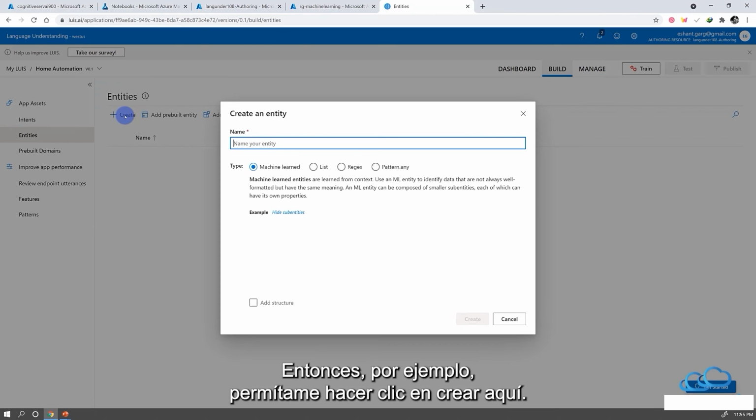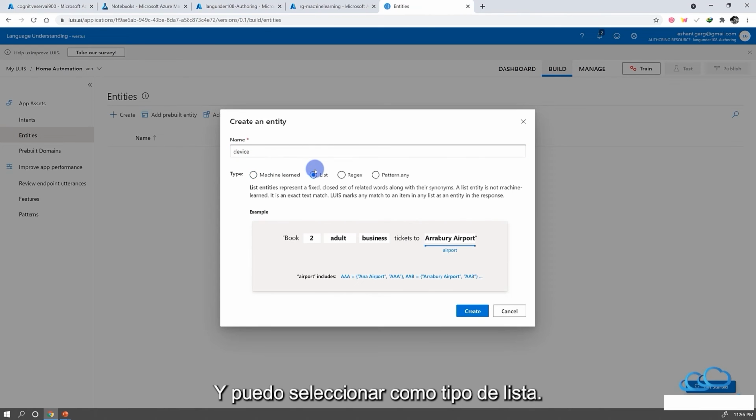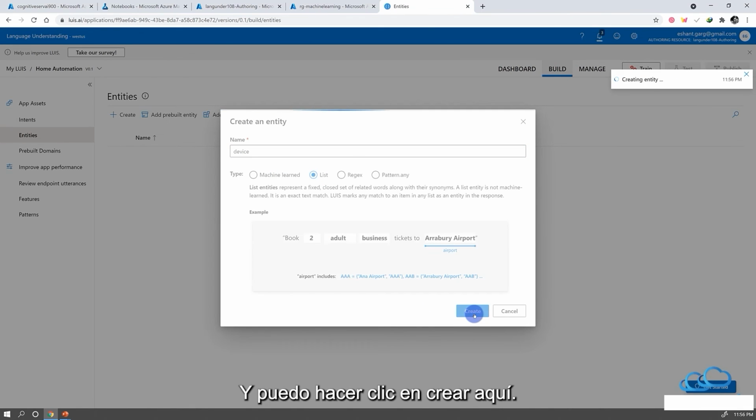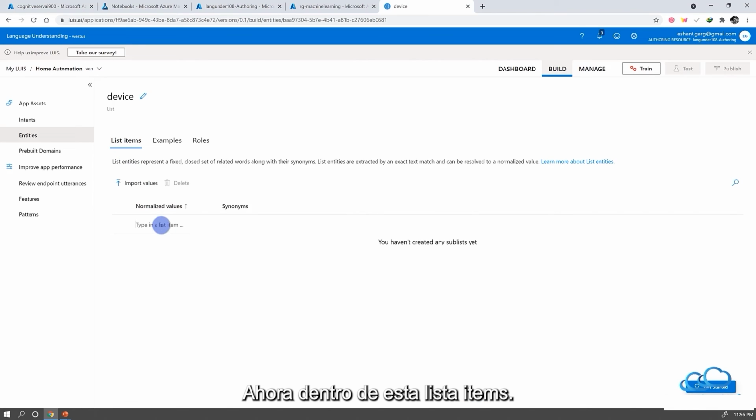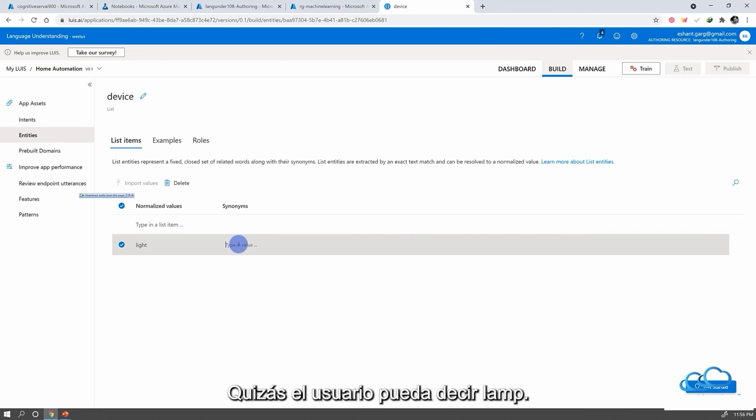So for example, let me click on create here, and I can create a new entity, for example, device here, and I can select list as the type, and I can click on create here. Now inside this list items, I need to add various devices. So for example, I can say light, and I can press enter. Now light is added, but we can also have synonyms of light. Maybe the user can say lamp instead of light, and I'll press enter here.